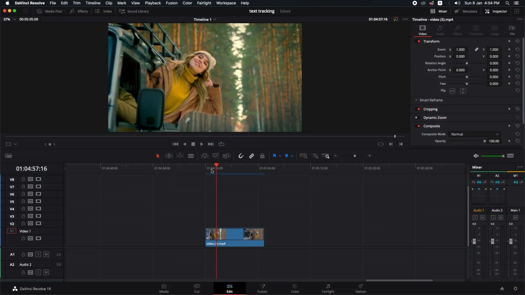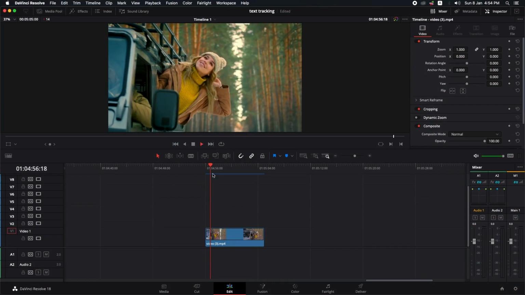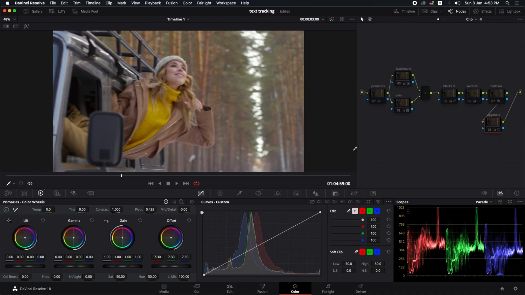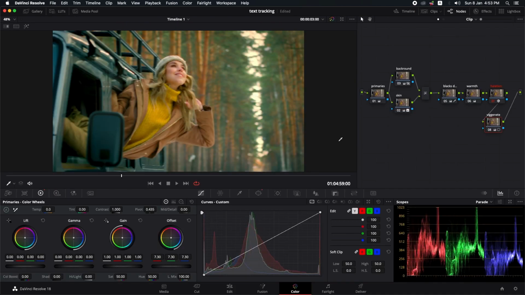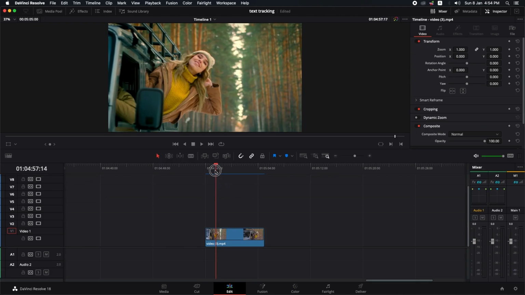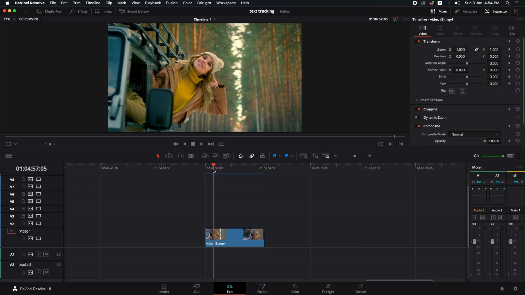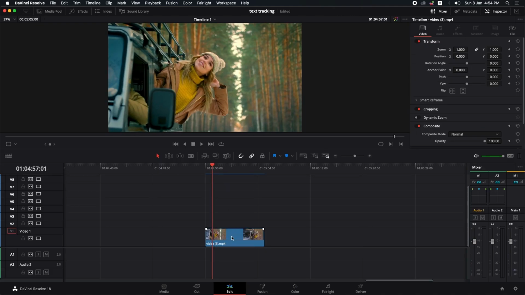So we're going to be working on this clip today. And this clip is already graded. I have done some corrections on it. And because I want the same corrections to be done on the text as well, that's why I'm not going to create a compound clip. And I'm directly going to go to Fusion.